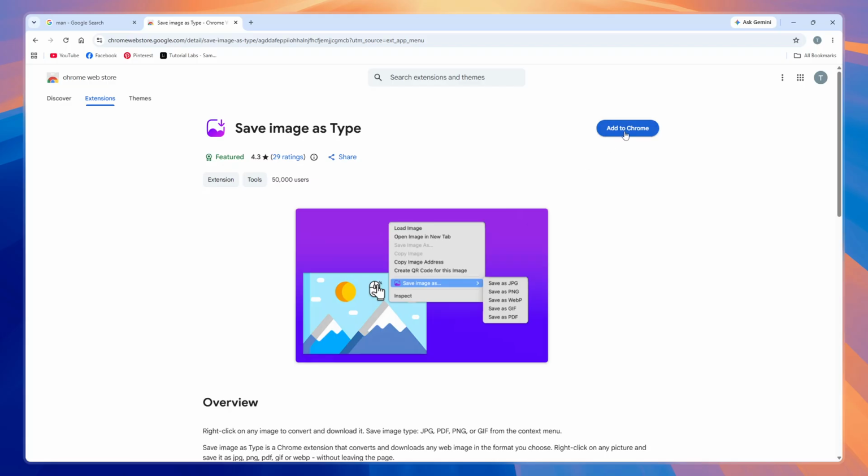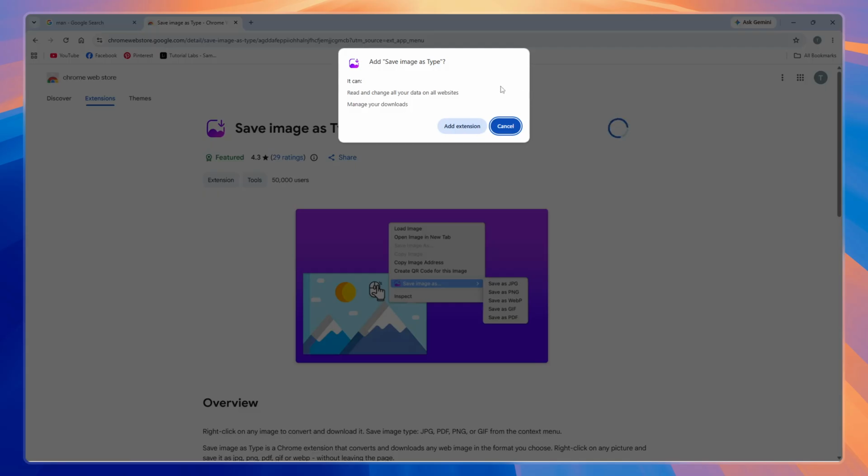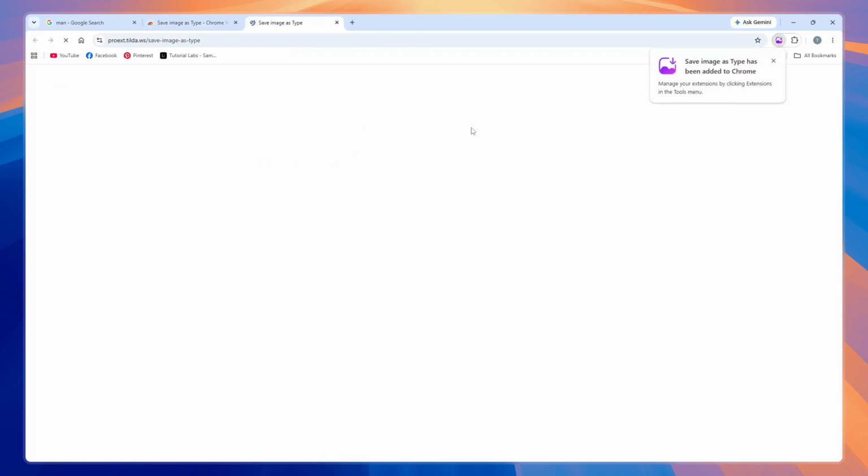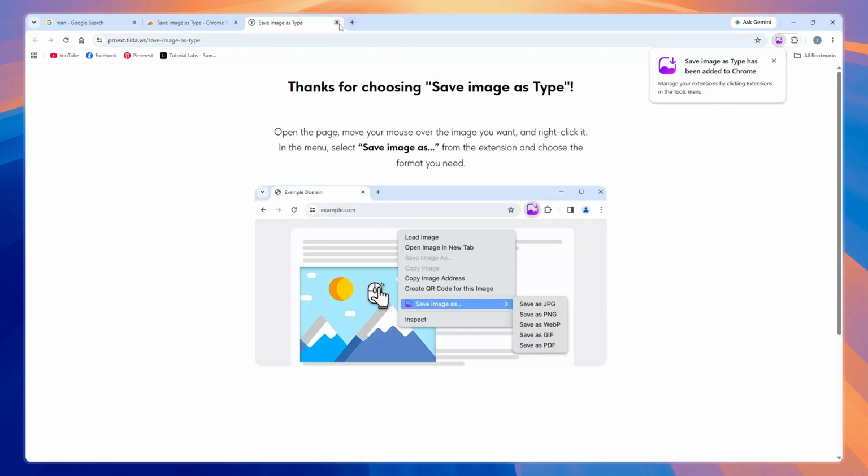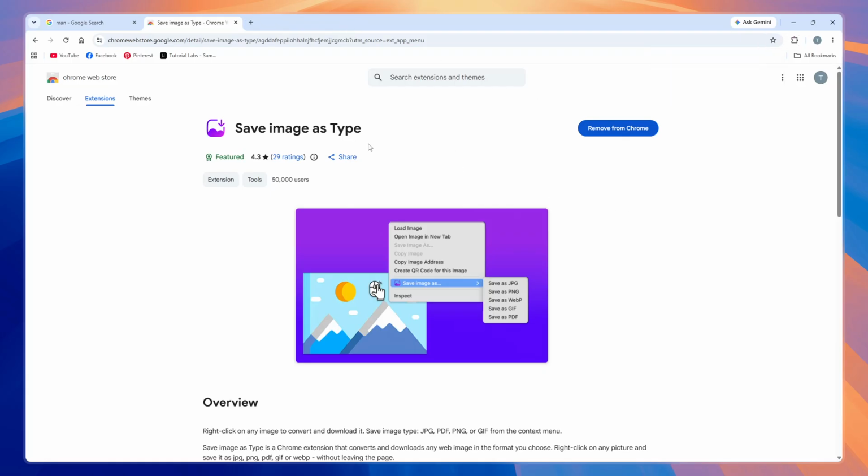On the extension page, you'll notice a blue button that says Add to Chrome. Click on this button to begin the installation process. A pop-up window will appear asking you to confirm the installation. Click Add Extension to proceed. The extension will now be added to your Chrome browser, and this should only take a few seconds. Once it's installed, you're ready to start using it immediately without needing to restart your browser.